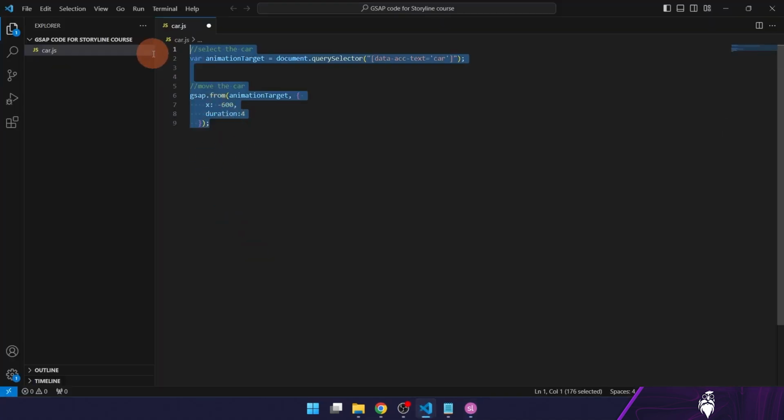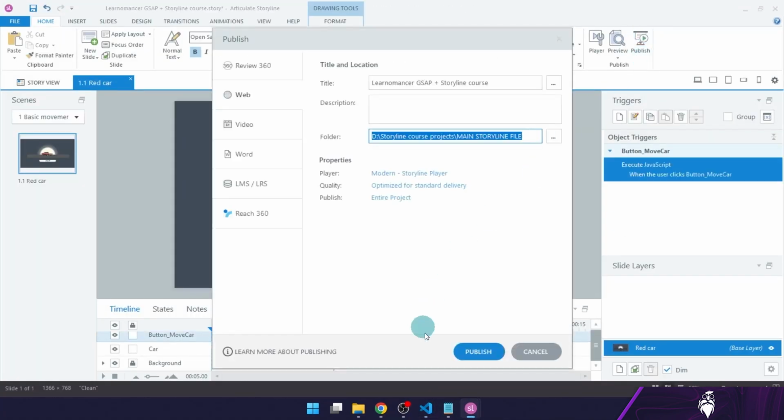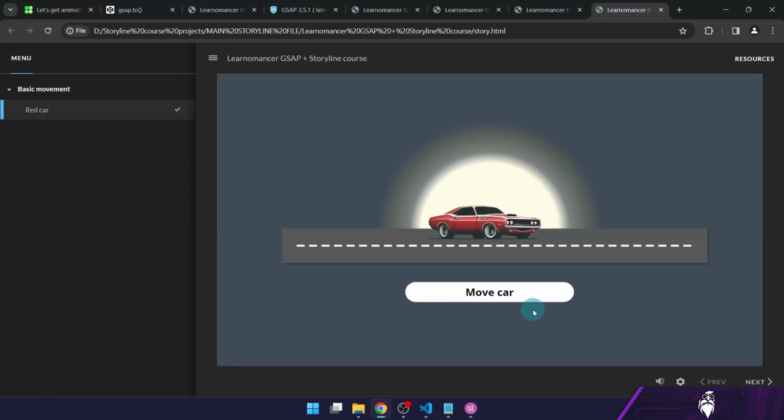Let's not forget to copy the code, publish the course. If we press the button now, the car will move from off screen into the center of the screen where its initial position is. Now this is similar to a fly-in entrance animation.